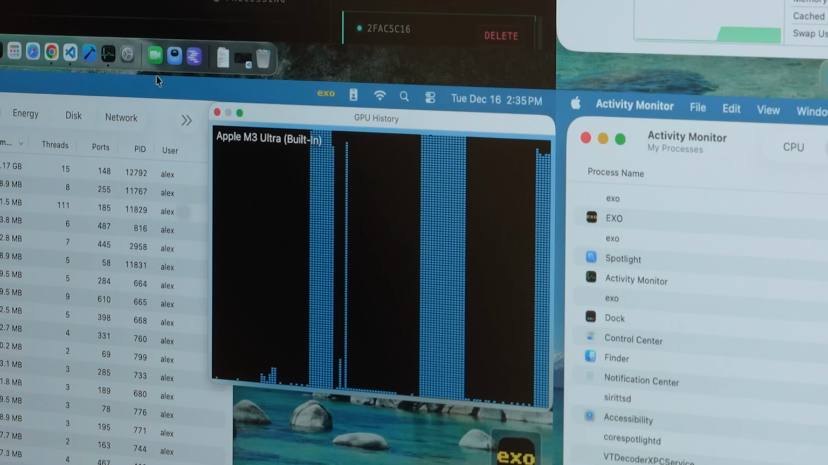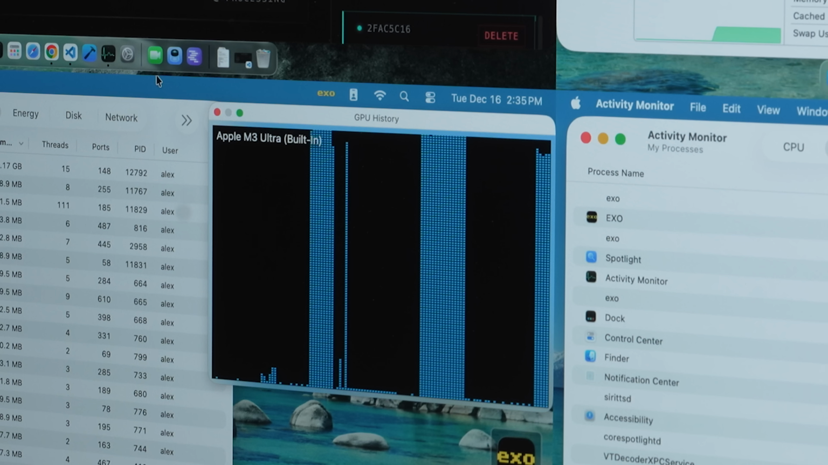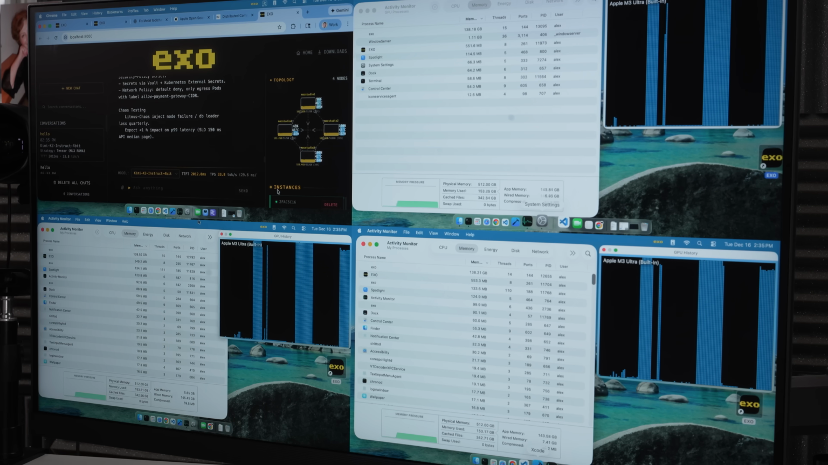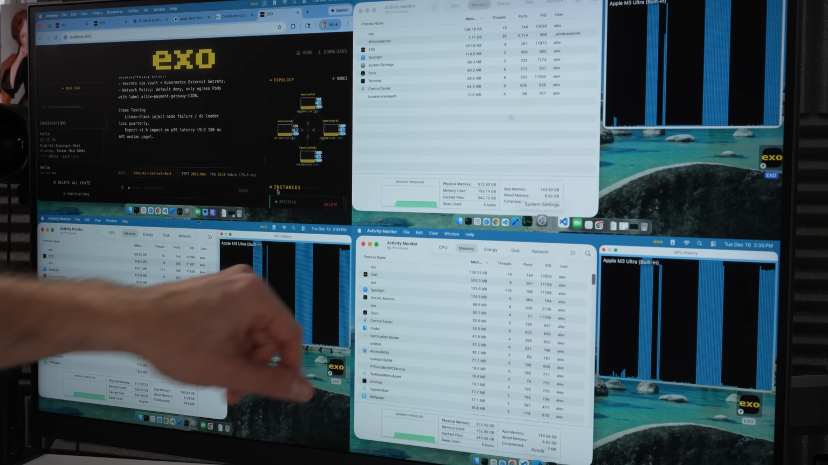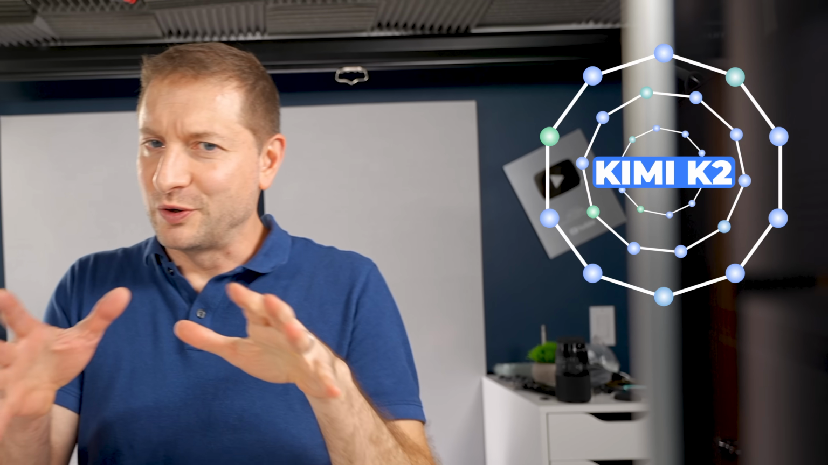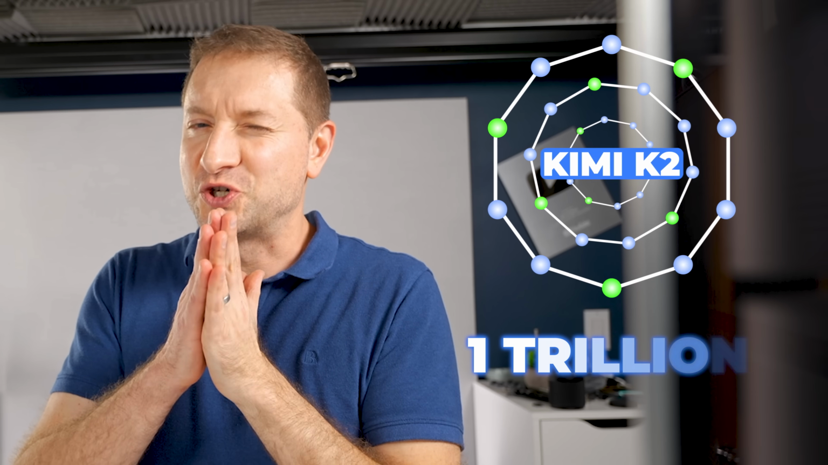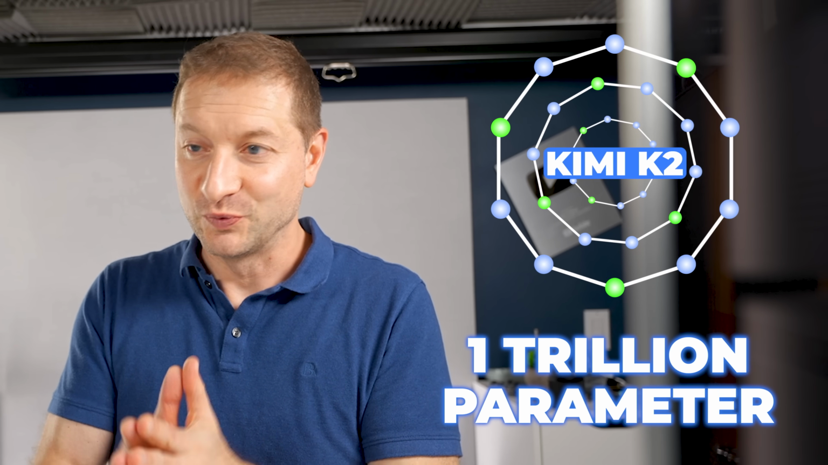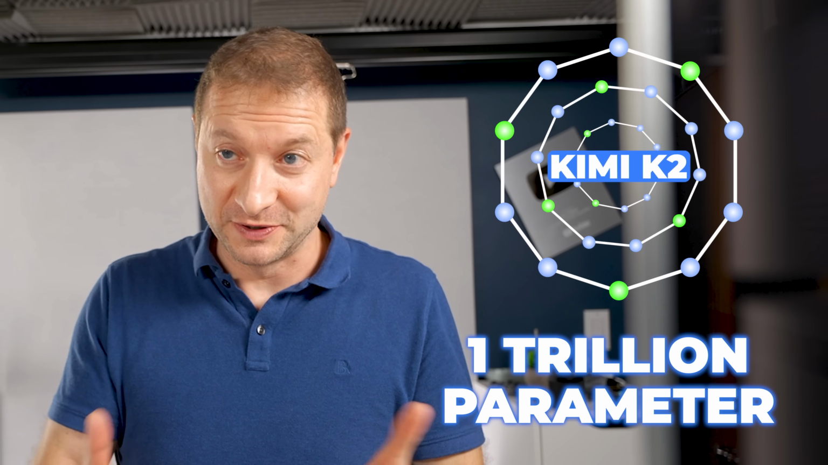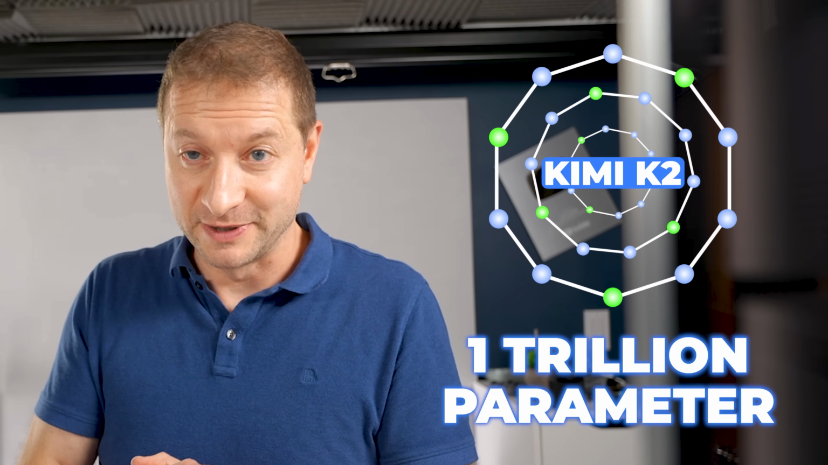machine, and the GPU usage for this model is not 100%, which is interesting. It's hovering maybe about 90% there. I wish these shards had a better display, but that's all we get for the GPU history. 33.8 tokens is the final answer. Now, if you don't know this, Kimi K2 has 1 trillion total parameters. We just ran a 1 trillion parameter model. It's a mixture of experts, so it's not using all the parameters at the same time, but still, 30-something tokens per second? Wow.